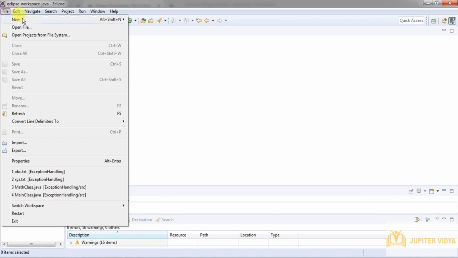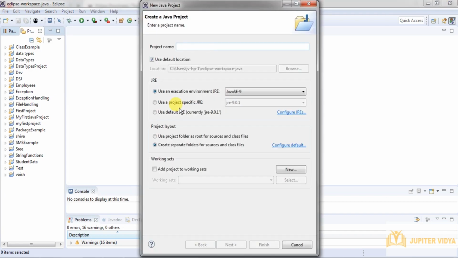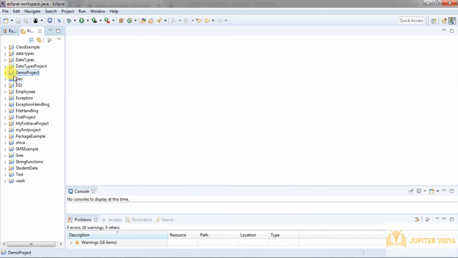Go to File, New, and here you can see Java project. You can specify the name. I'll give here demo project and then finish it. Okay. Now the first thing I'll do here is create a package.